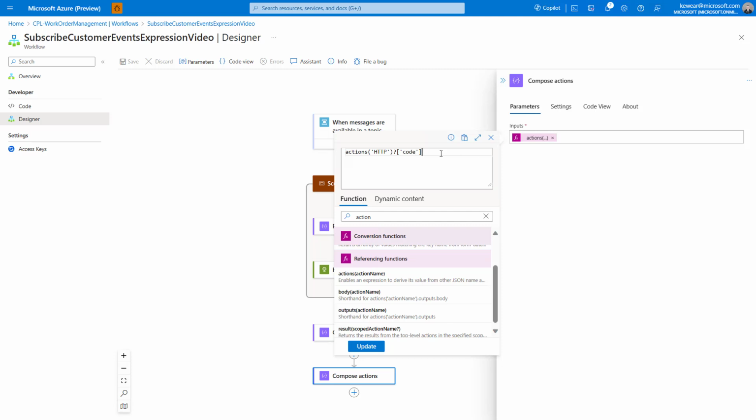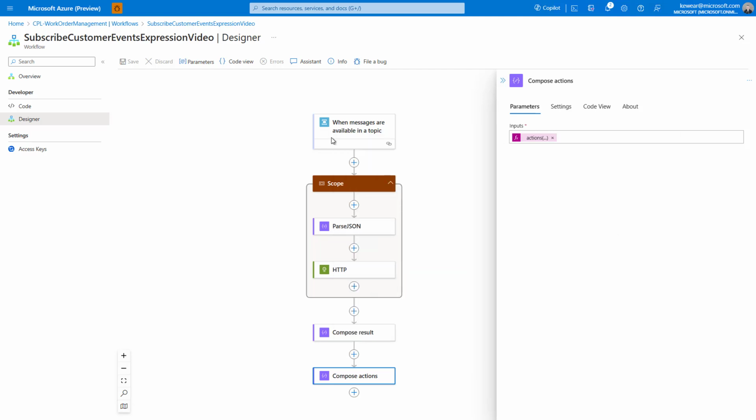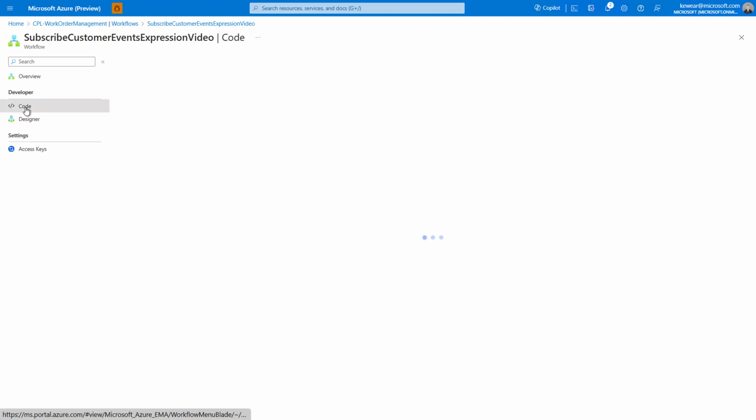Now, we could also use these other shorthand functions, or expressions, as well. So you've got body and then provide the action name. This would give you the body for that output of that action. Now, in this case, that really doesn't help us because then we have to parse it again. But in some cases, it could be quite useful for you. And same thing if you wanted outputs. So just a heads up that those do exist as well. Let's take a look at a previous execution here.